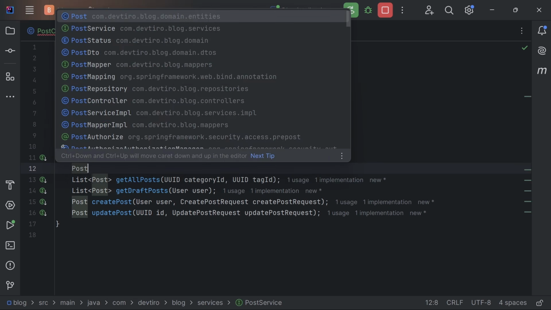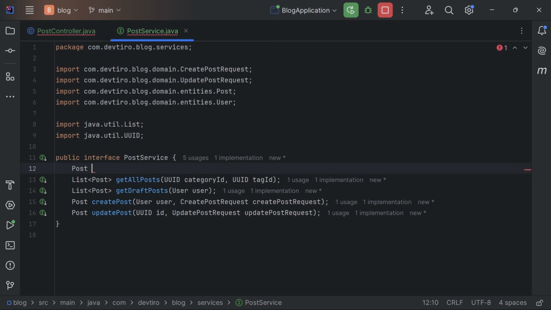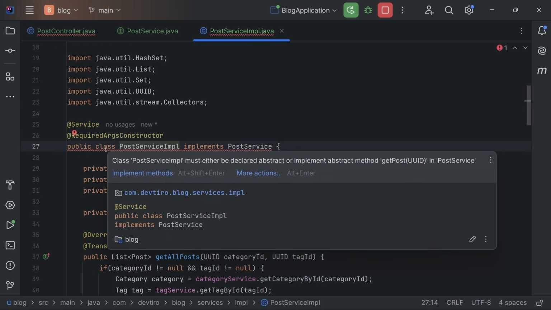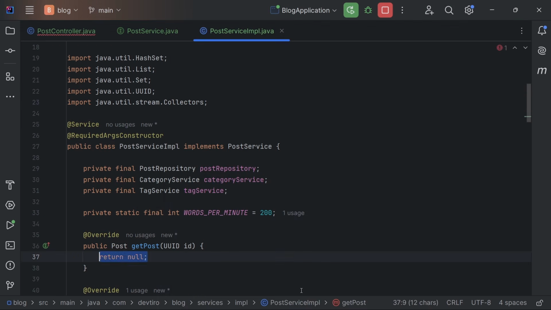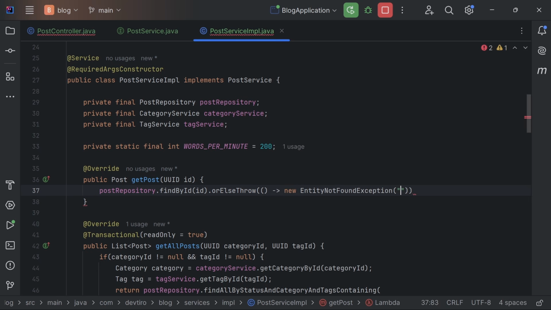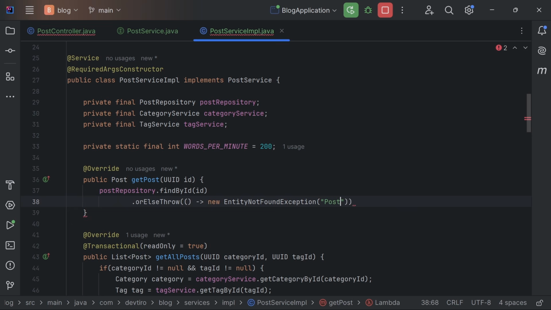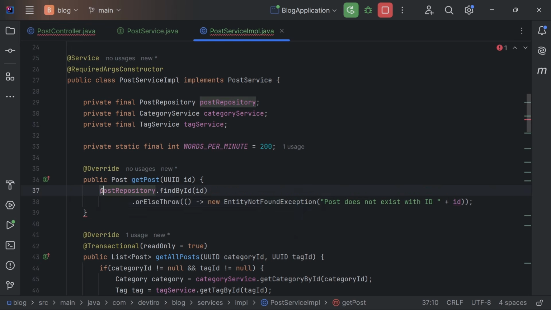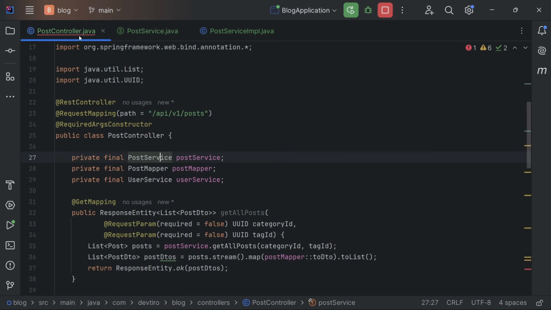We'll add this method to the top there. It will return a post, throwing an exception if the post doesn't exist. And we'll call this one get post, specifying the UUID ID. So we go to the implementation, hover over here, go implement methods, okay. And we can now implement this method. So we'll call post repository dot find by ID, passing in the ID, or else throw, in the case that we get an optional empty, a new entity not found exception, put that on a new line, and we'll say post does not exist with ID, and we'll return that.